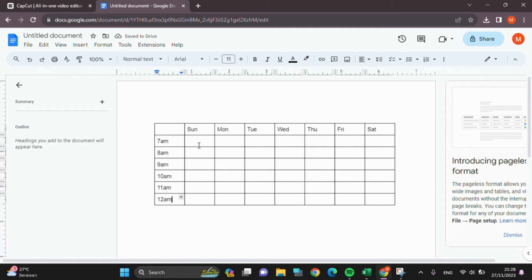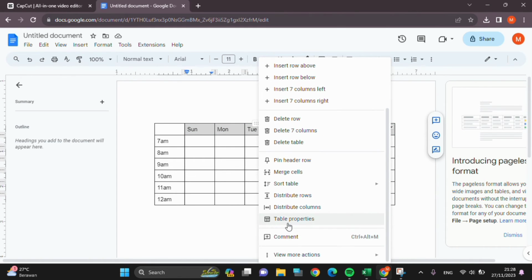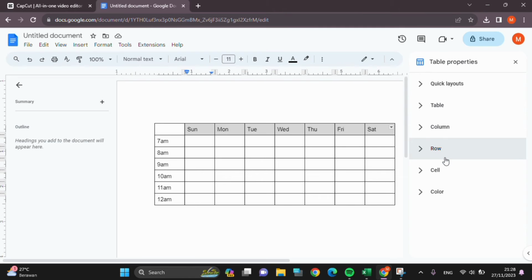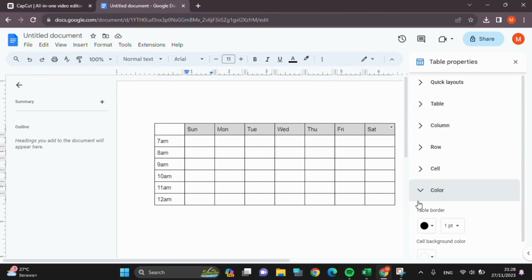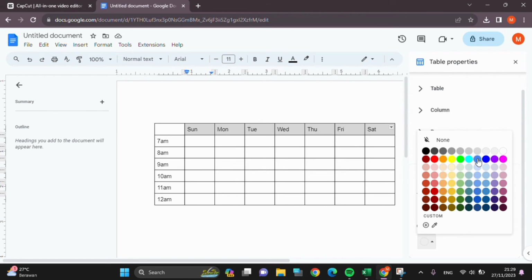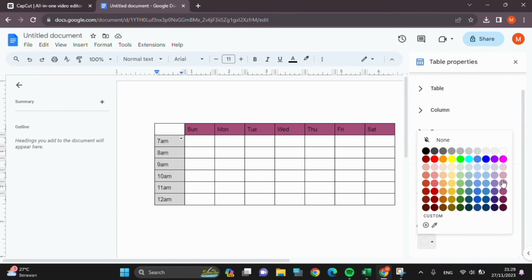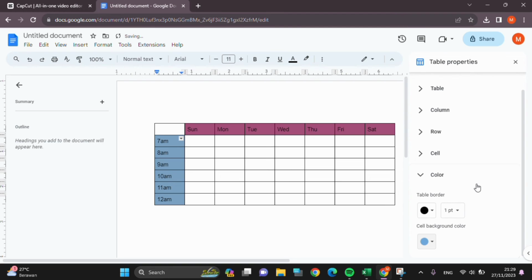Okay, and to make our schedule more interesting or more captivating, we can add color to this row. So just right click, then we can click on Table properties right here, then we can click on Color because we want to put color to our table. And I'm going to change the cell background color, so just click on it, then I'm going to select this one, guys. Okay, and for this column, I'm going to change it as well. I'm going to select this one. Okay, and I just pick a random color, guys.